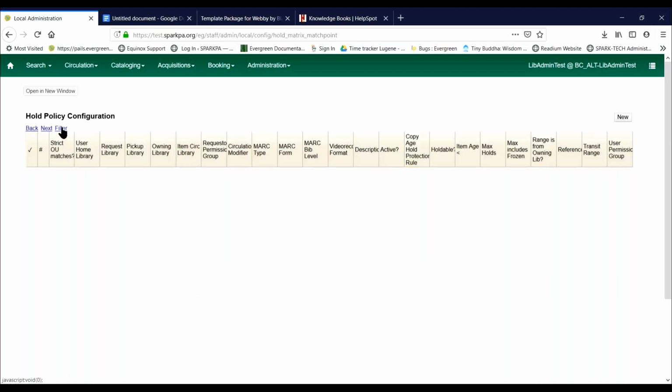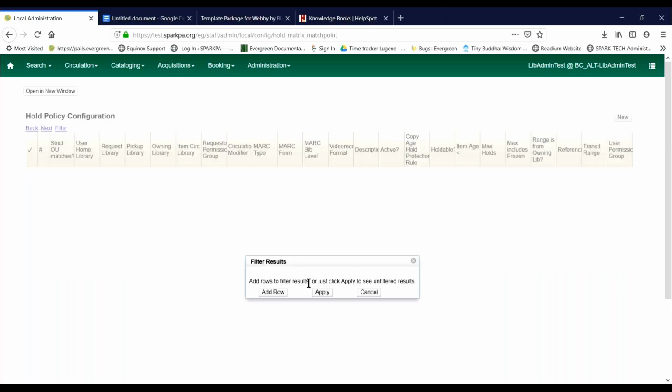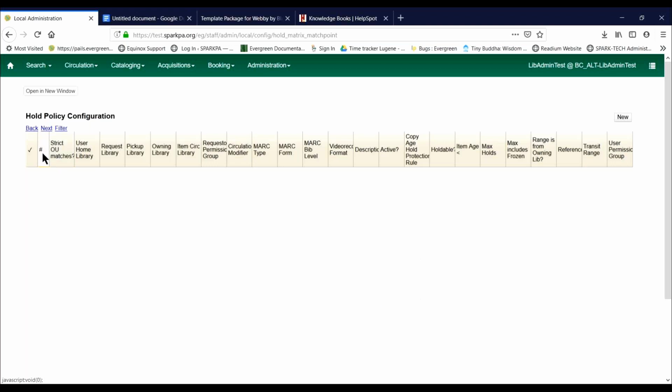as you saw in the circulation policy. Maybe it's because I'm in the test system, but once you filter, you'll see the same thing you saw in the circulation policies. You'll see a matrix. And again, please don't, especially with the hold policies, please don't edit them. If you see something you want to change, let us know.